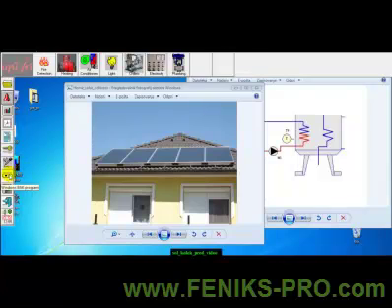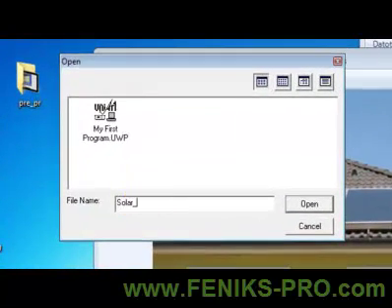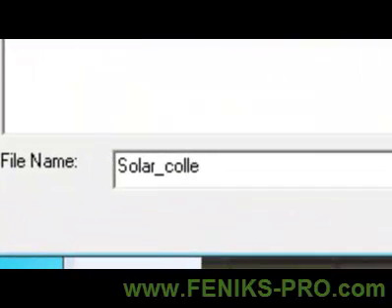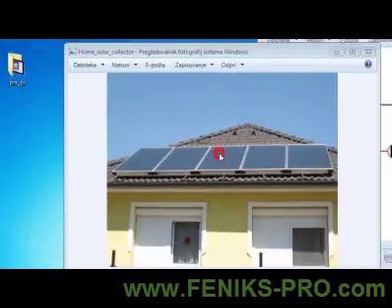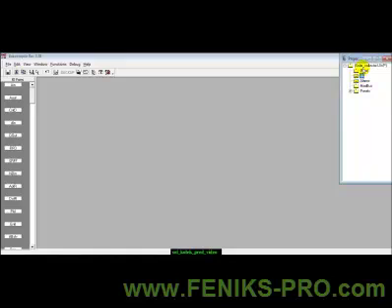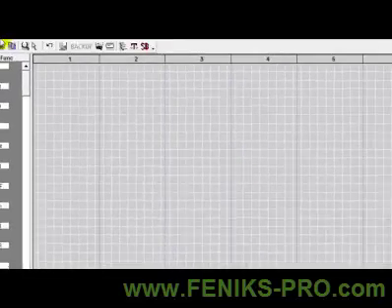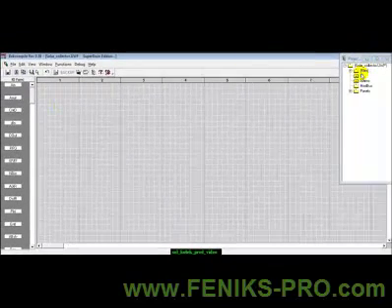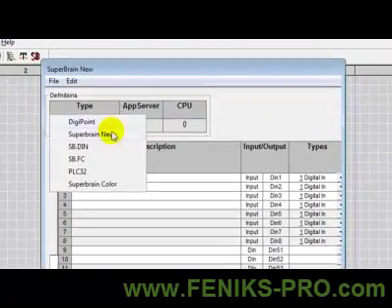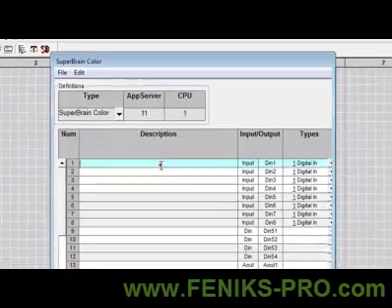So click on next. Click on the main menu shortcut. Press Alt and programming and write solar collector, and next click file, add file, solar collector, open. First we have to define our input and outputs. So click here SuperBrain color, yes, click here 1, and let's define our input and outputs.